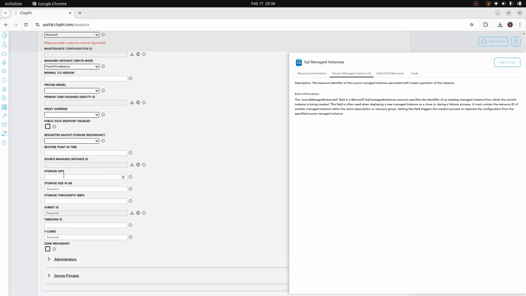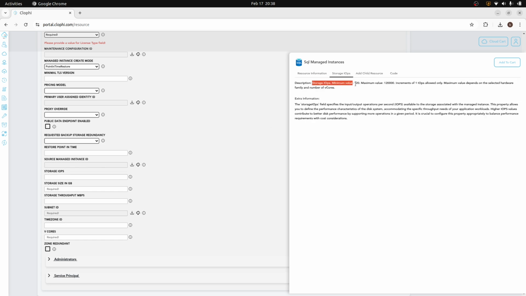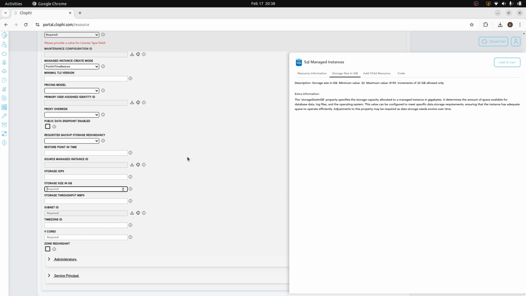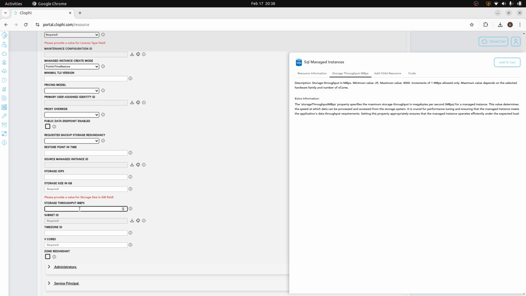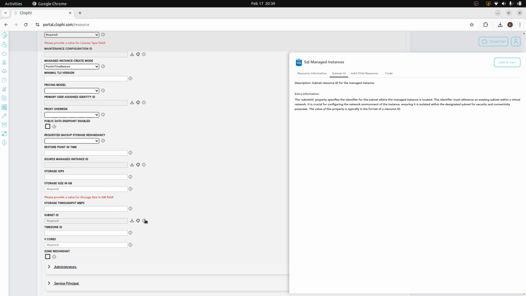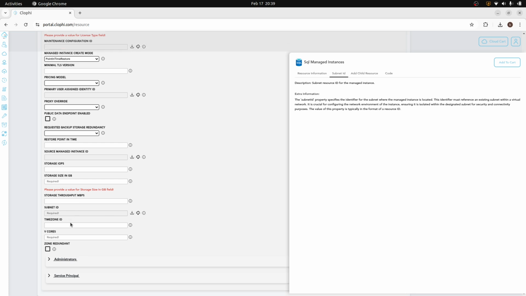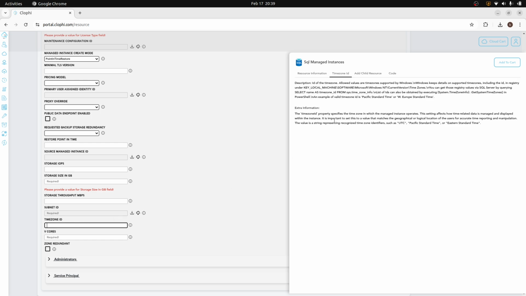Storage IOPS defines the number of input-output operations per second allocated to storage. Storage size in GB specifies the allocated storage size in gigabytes. Storage throughput MBps defines the storage throughput in megabytes per second. Subnet ID specifies the subnet where the managed instance is deployed. Time zone ID sets the time zone for the managed instance.